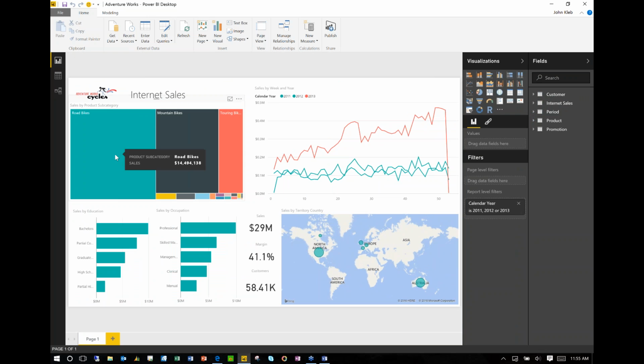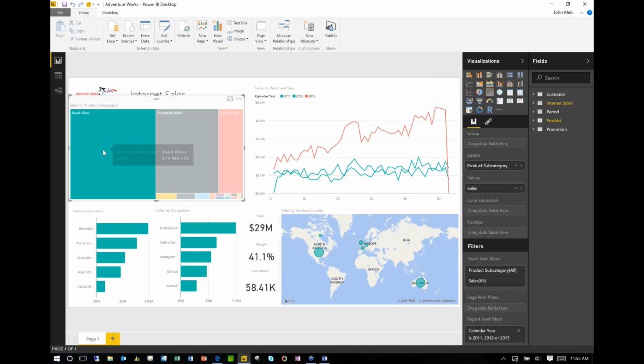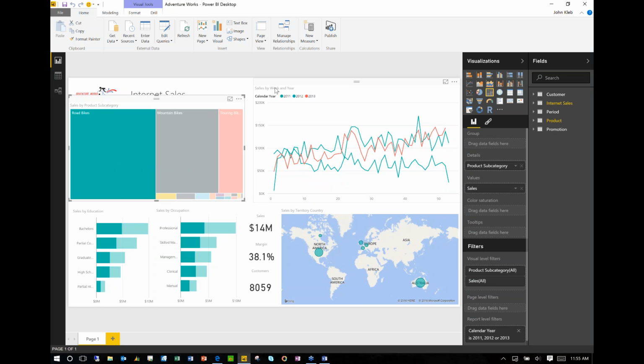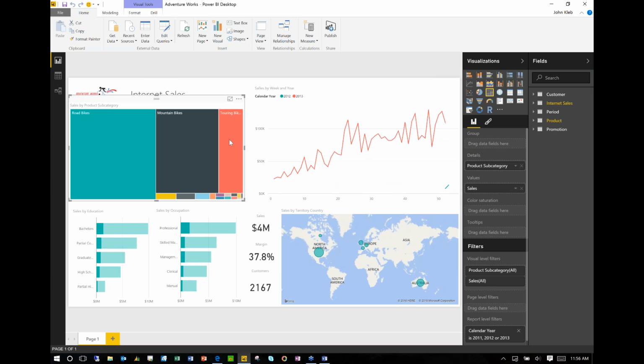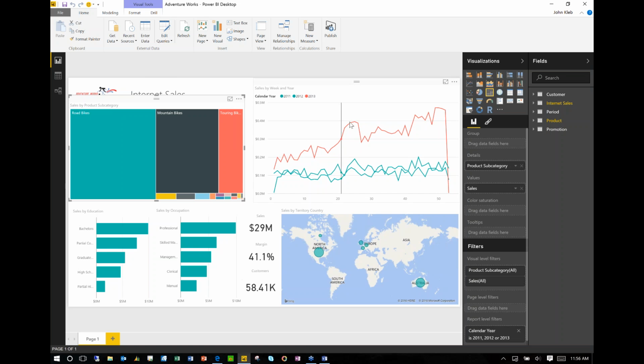So we could go create a new dashboard if we want, but let's show you the one that exists. I made a tree map of product subcategory, and if I click on road bikes, I'm now looking at sales by week and year for each year, 2011, 2012, and 2013, based upon just road bikes, or just mountain bikes, or just touring bikes. So you see the power of this visual ability.